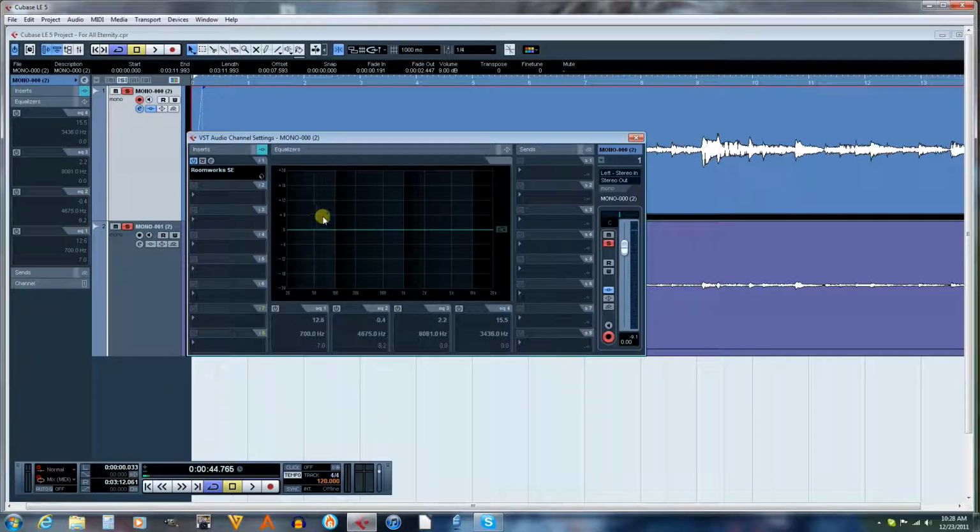They open up the channel settings, and you can see over here now I've got the RoomWorks SE reverb effect enabled, so you can adjust that in here.